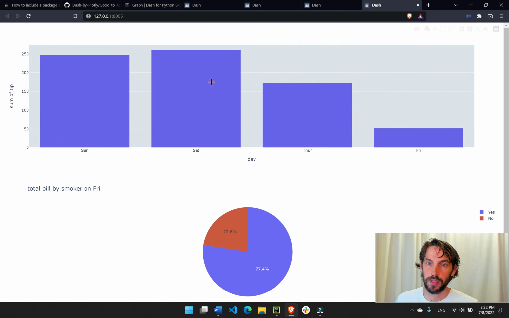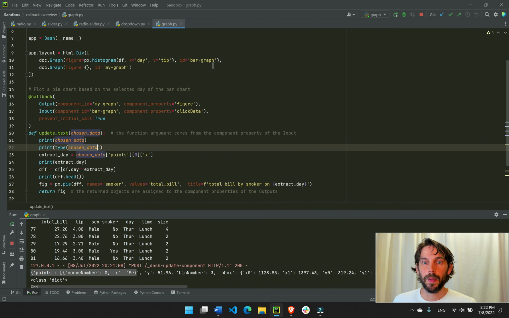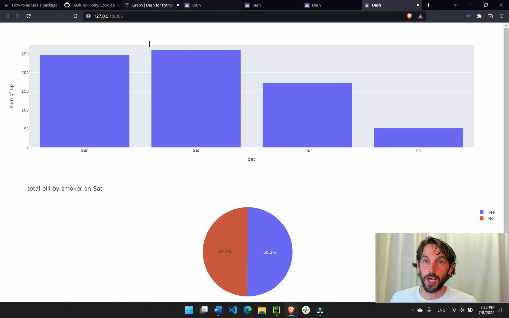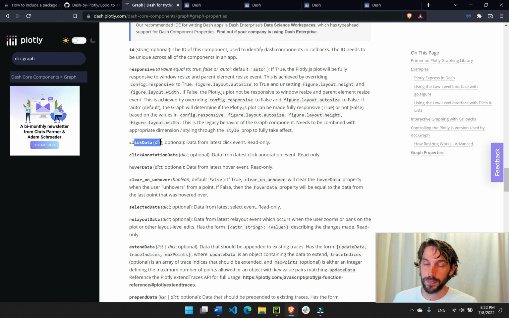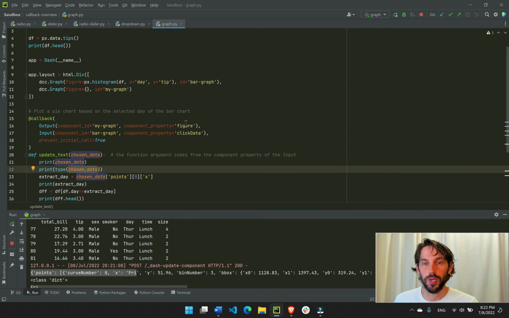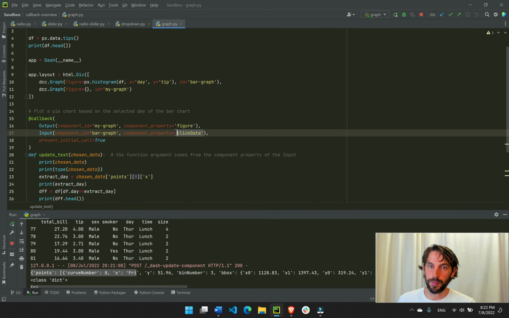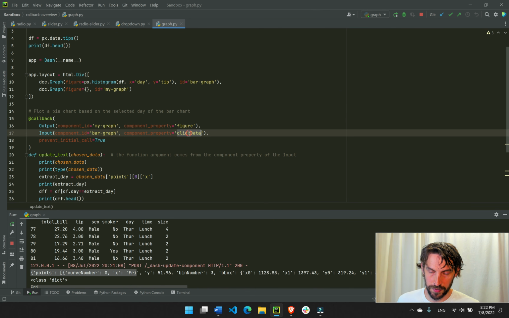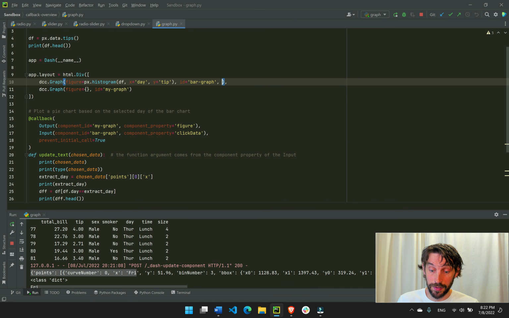Click, click, it's reading the data. So what we have to do to use the click data property of the Dash graph, we'll have to use this component property of the bar graph. This is my ID, bar graph. And this is just for an example. I didn't write it, but you can write it out.